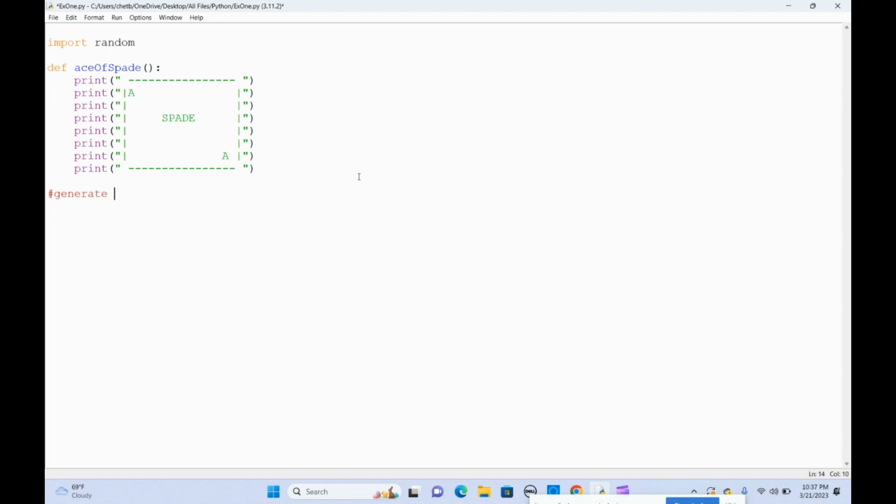So now let's generate a random number between 1 and 10. What we are doing is trying to create a random number, a secret number that we don't know. So secret number equals random dot randint, and the range is 1 through 10.